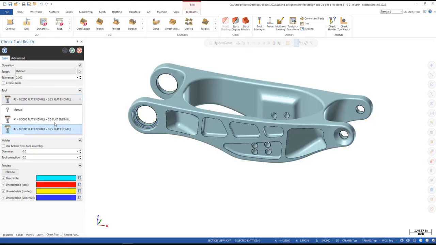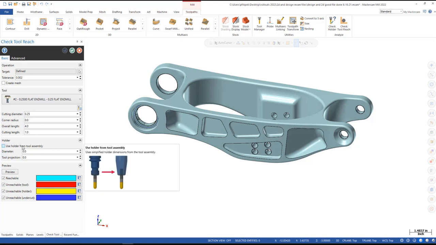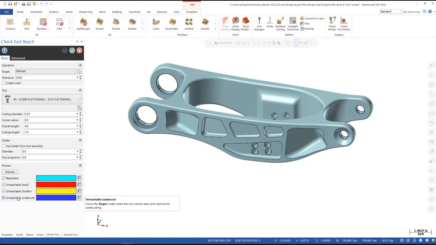Now I have two tools in this current job. I have a 1/2 inch flat and a 1/4 inch flat end mill. So I'm going to go ahead and leave this on the 1/4 inch flat end mill. And you can manually define this too by a cutter diameter, corner radius, overall length. We could define a holder if we had one. And down here is what we want to check against.